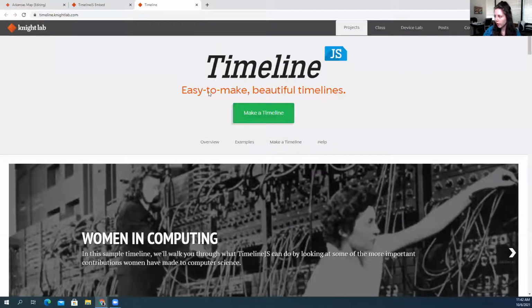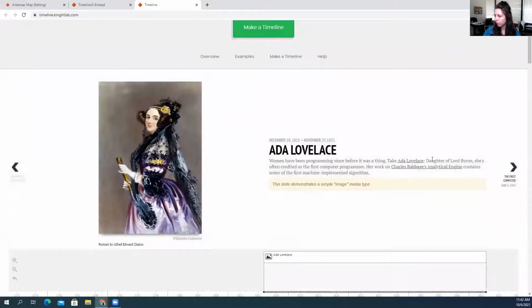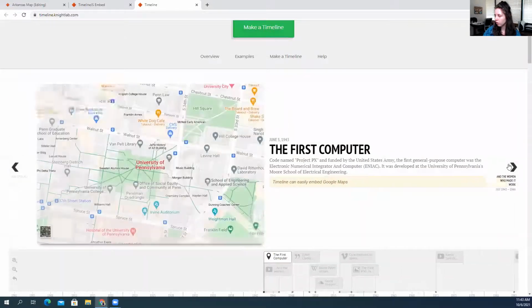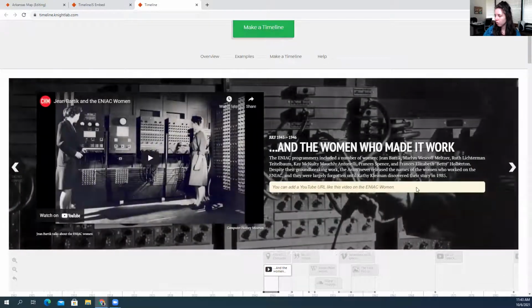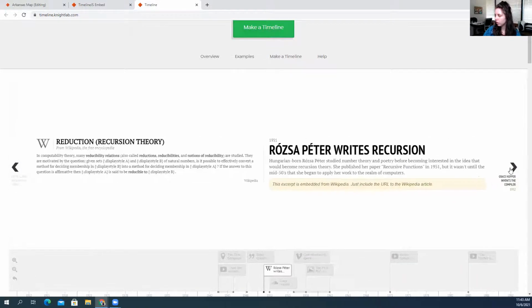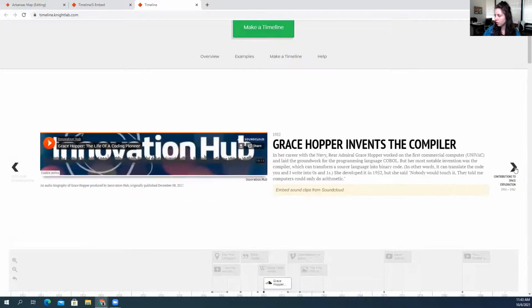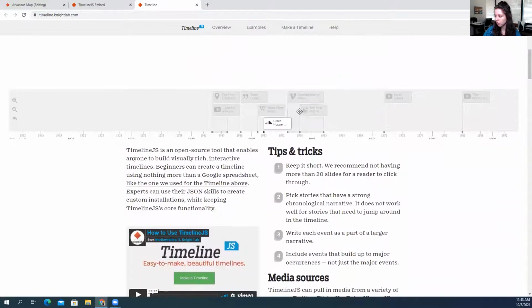If you go to Knight Lab, they have an example of another timeline and the kind of stuff you can add to it. So, Women in Computing. This slide demonstrates a simple image media type, so just a photo. Timeline can easily embed Google Maps. And you can add a YouTube URL. This is a quote slide. You can embed articles from online. You can have SoundCloud clips. So we have a bunch of different options.